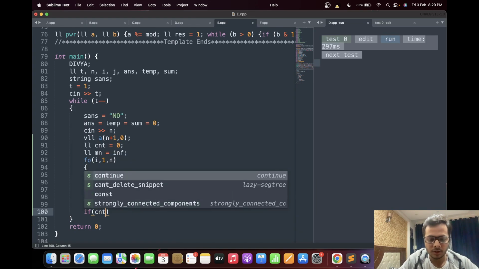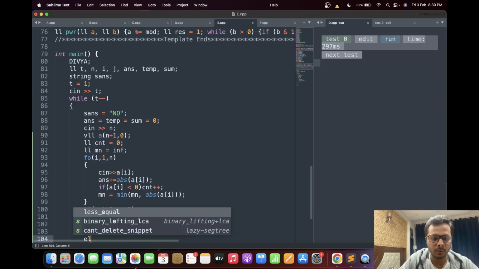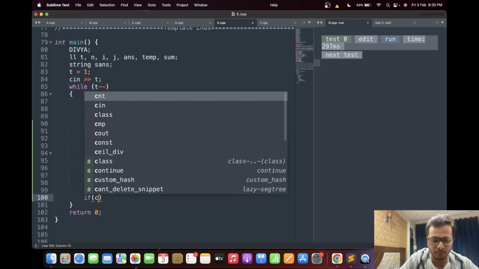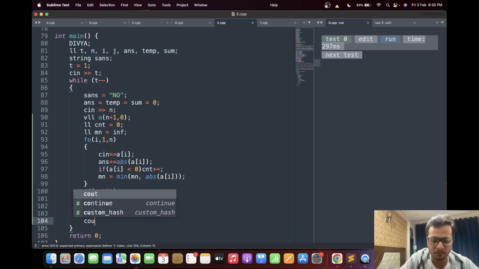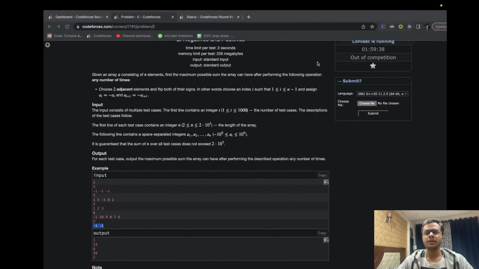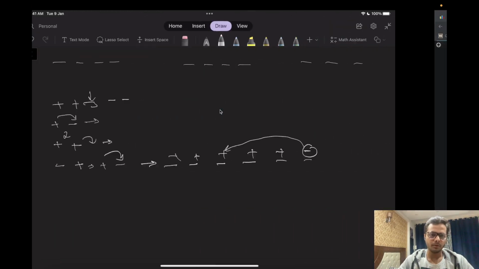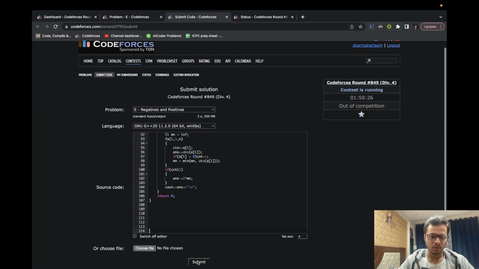Finally, if count is even, then we'll do nothing. But okay, so let's just not make this case. So if count is odd, then we know that at least one element has to be negative, so it might as well be the smallest element. So we'll say answer minus equal to 2 into mn. Hopefully this is going to be correct. Yep, works. So yeah, let's submit this.